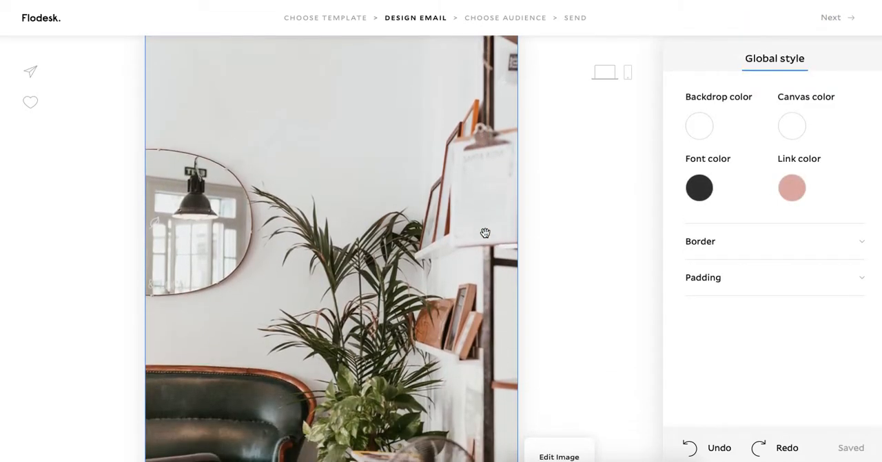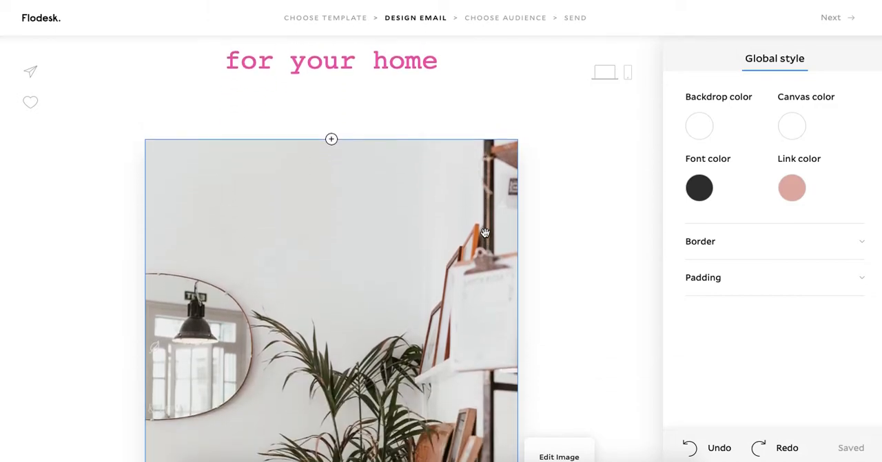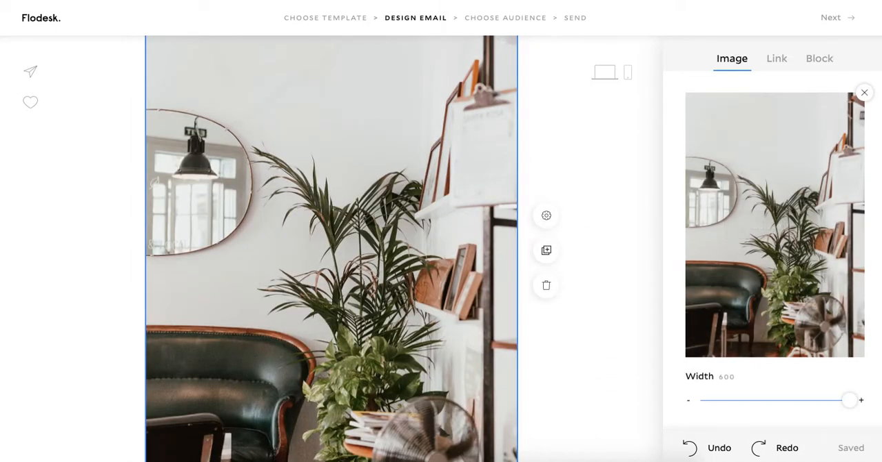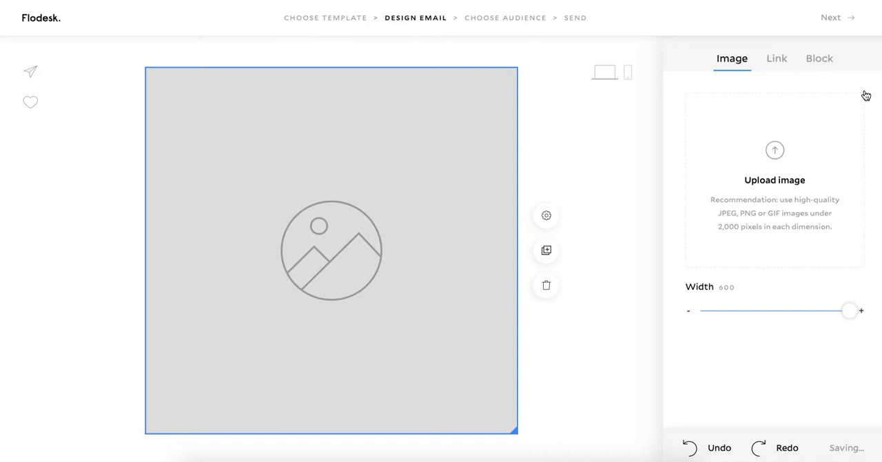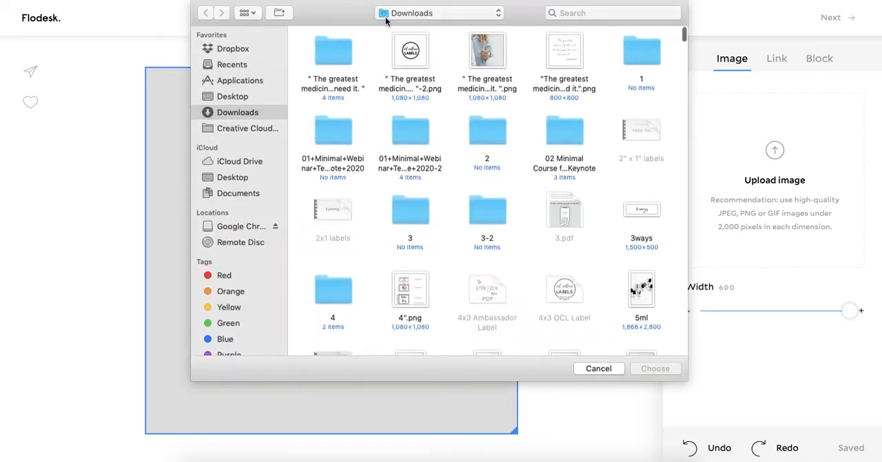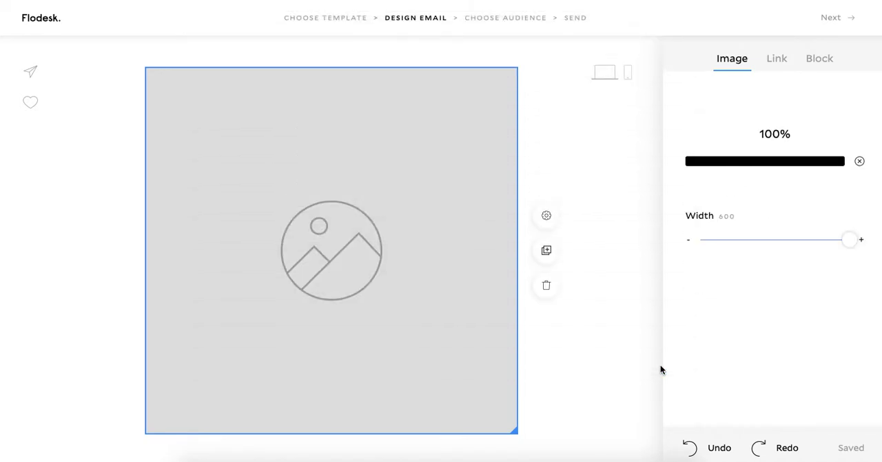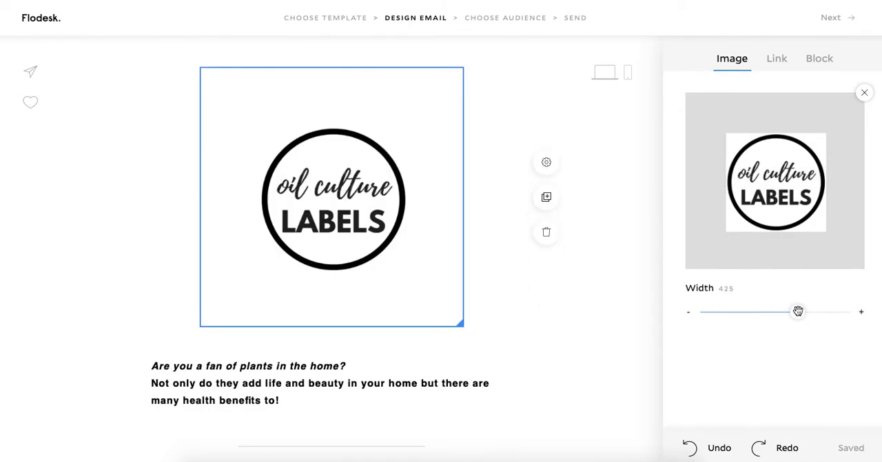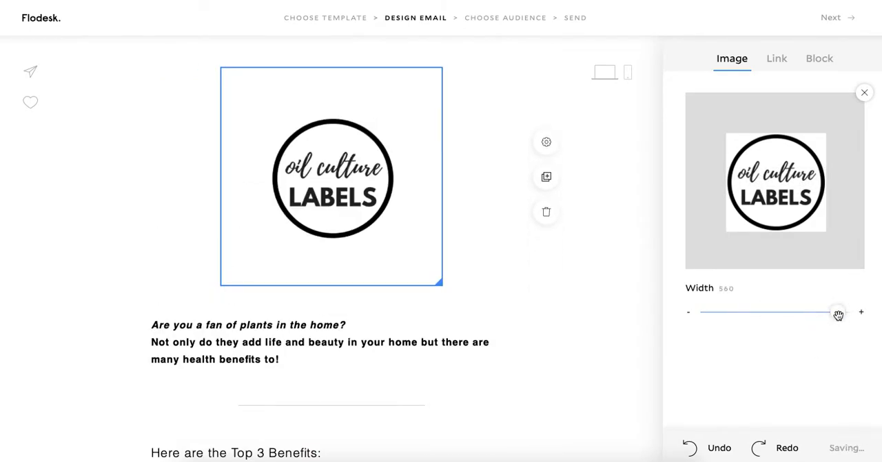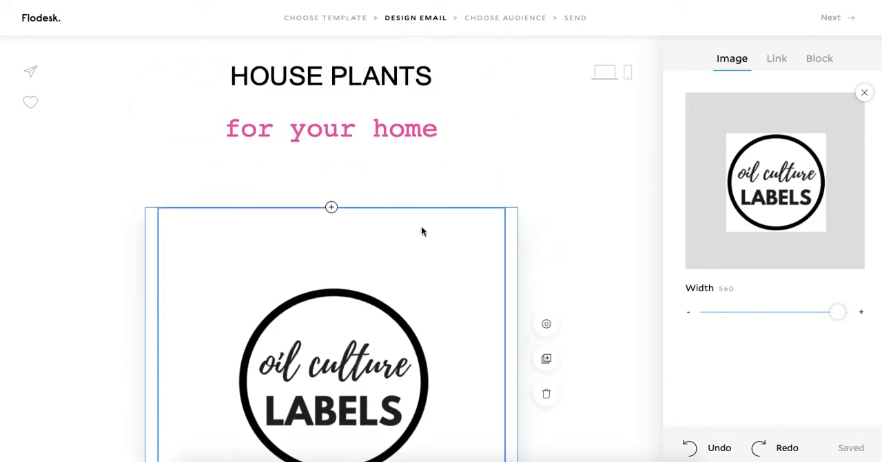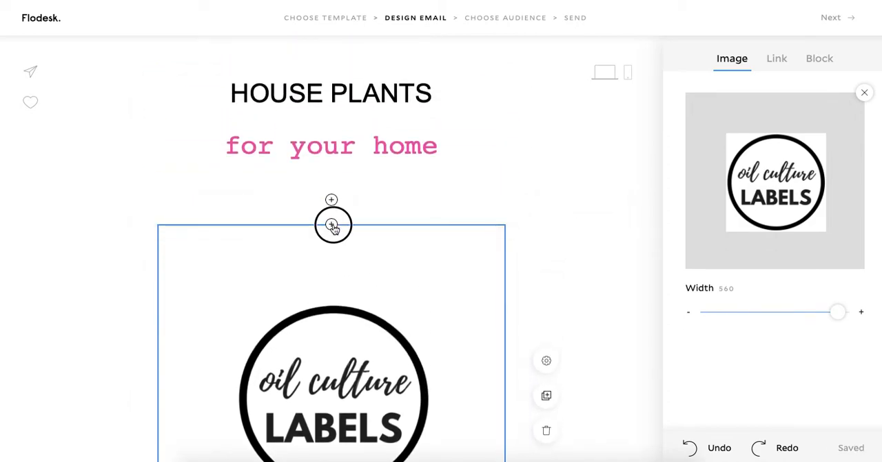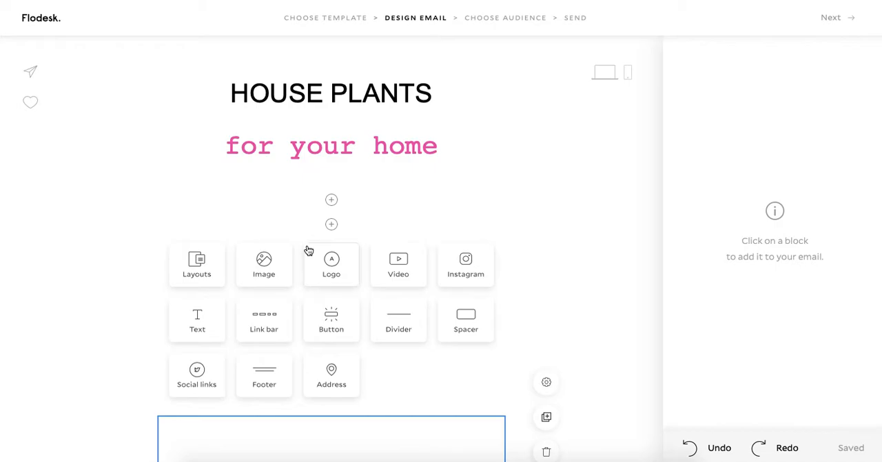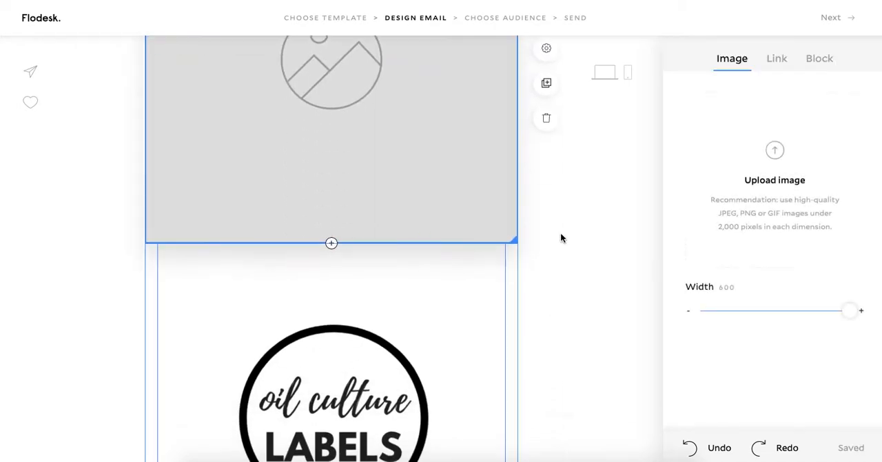So getting into graphics, you can easily take the graphics off. You can upload your own images. Very easy and straightforward. You can adjust the size of your graphics here. And that was just simply by, if you add this little plus icon and you can add image. And there you go.